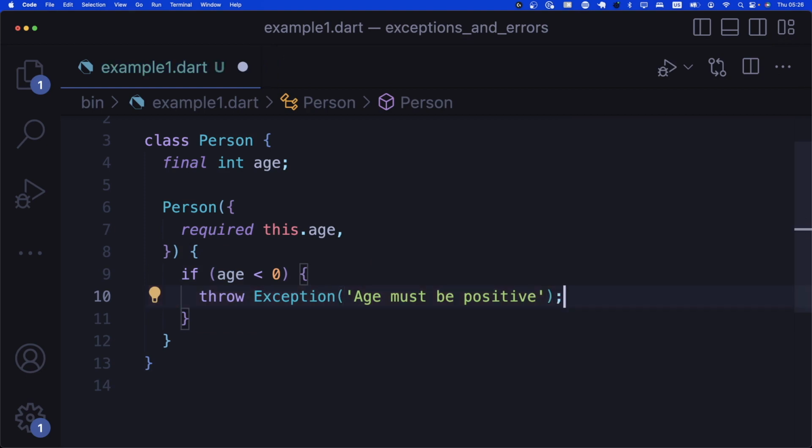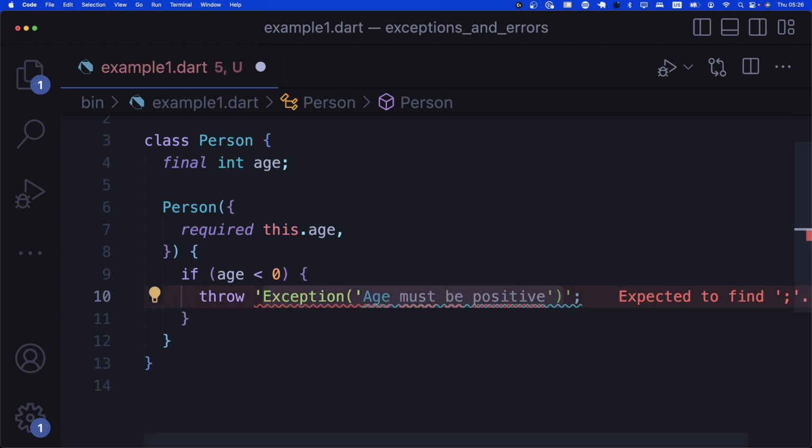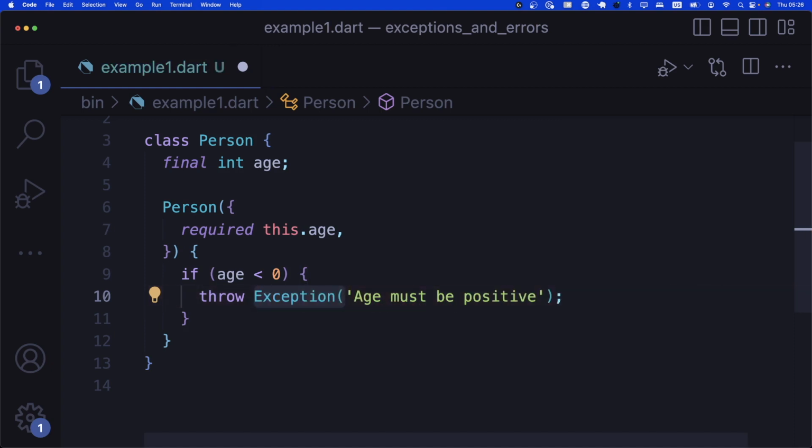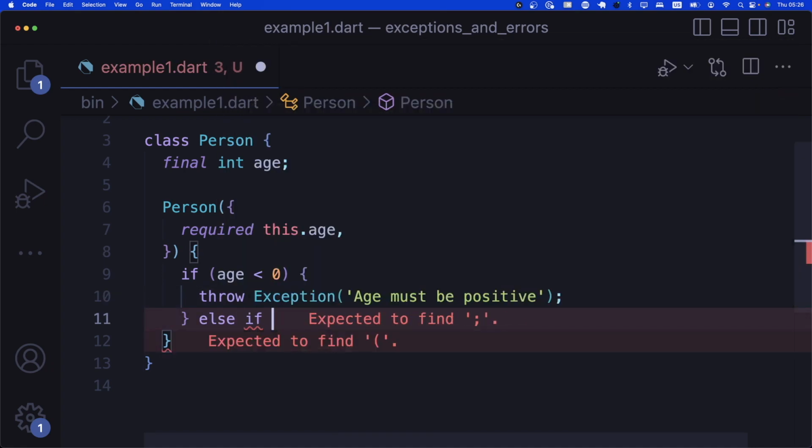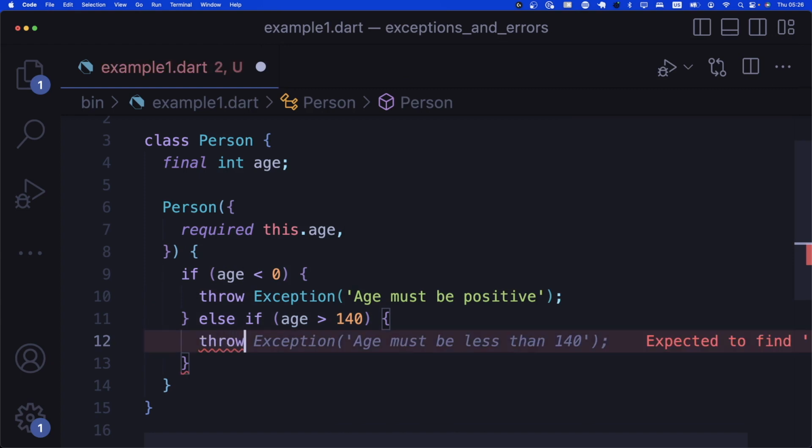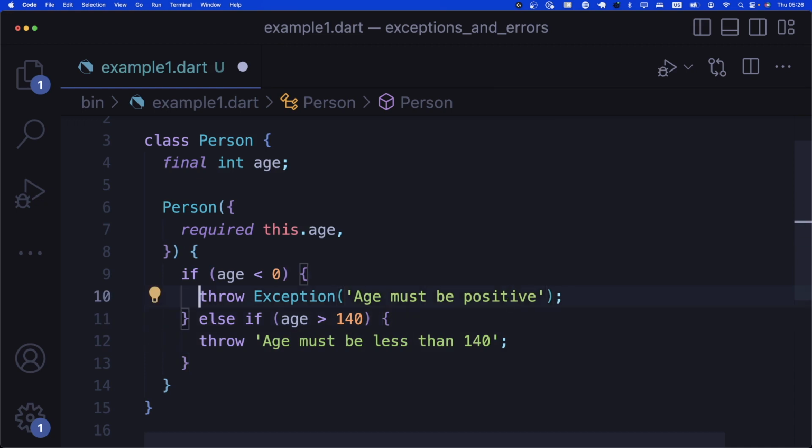All right, and in Dart, you can actually throw anything. You can just say throw 1, or you can say throw hello. But it is common, it is like convention to throw an instance of Exception. It's just something that we've learned to do, but you can throw anything else. You can just throw the string itself, and the caller can catch it as well without problem. However, you can also have other rules in here. Let's just say else if age is more than 140, then you can say throw age must be less than 140. So these are two examples. One throws an exception, the other one throws a string.